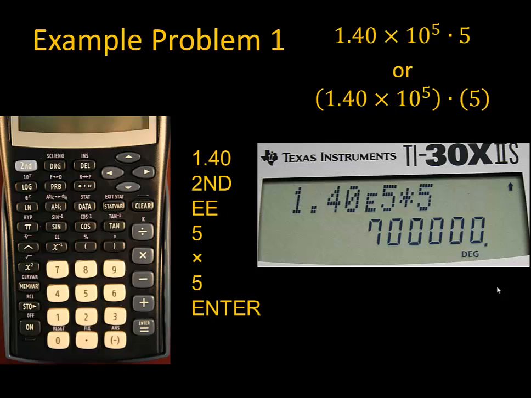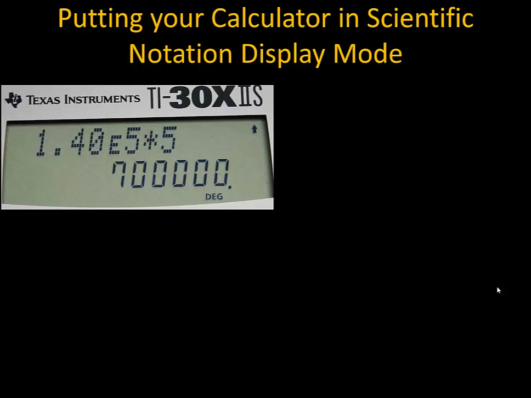But we can do it an easier way. We can make the calculator show all its numbers in scientific notation mode. Here's how. We want to put the calculator into scientific notation display mode, which just takes a few keystrokes. And once it's in that mode, it'll stay that way until you decide to change it back.